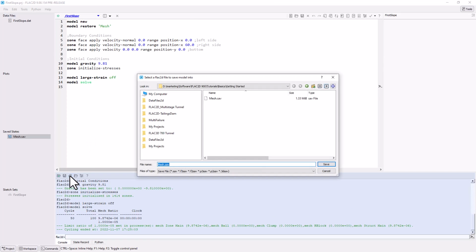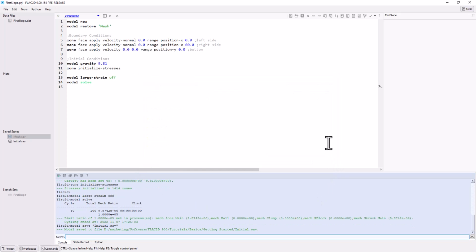In a larger FLAC2D project, it would be practical to start a new data file with model restore initial so the investigation could continue without having to repeatedly create an initial equilibrium state. However, this example is relatively small and runs quickly, so we will continue model construction in this data file.